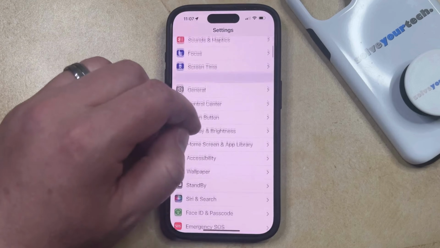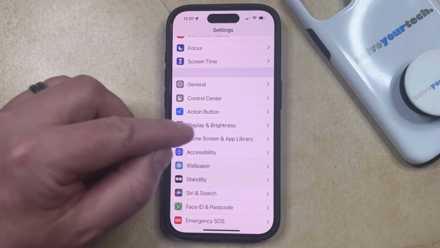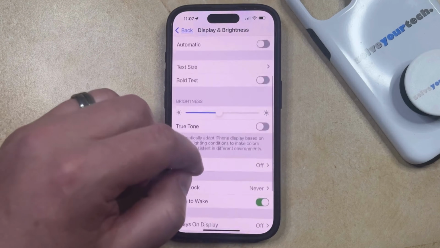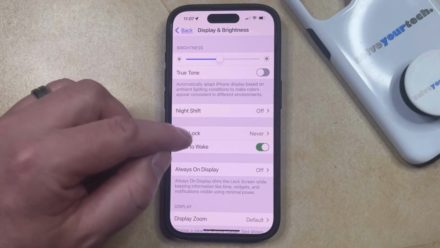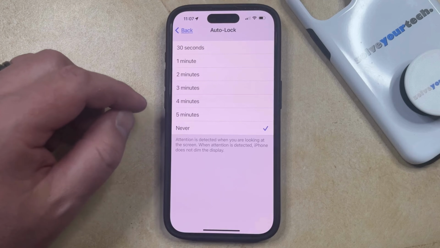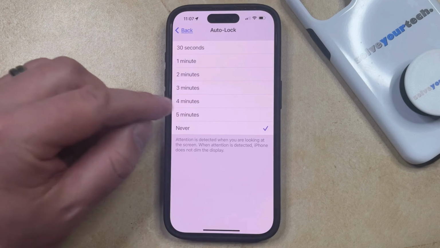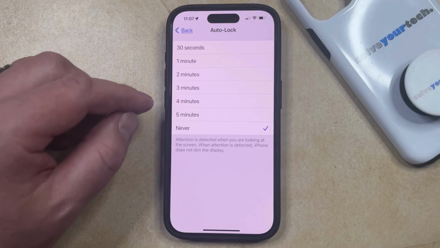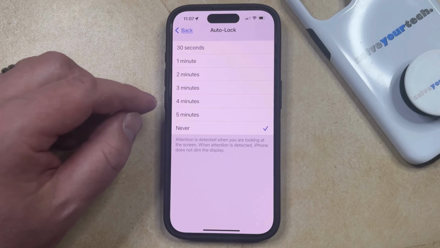You can then scroll down and select the Display and Brightness option, and then you can scroll down again and choose Auto Lock from this menu. Here you'll see the different options that are available for the screen timeout. So when you make your selection, that's going to change the amount of time that your iPhone waits before it locks itself after a period of inactivity.